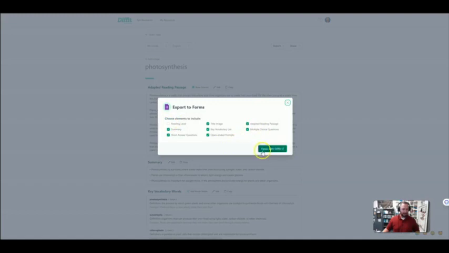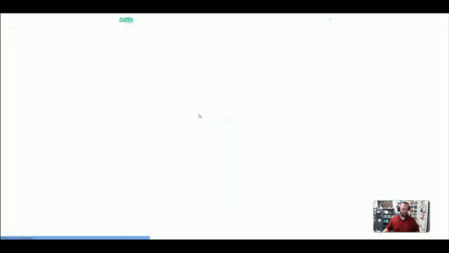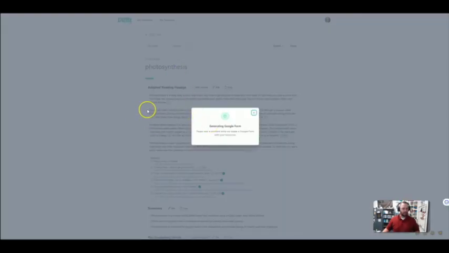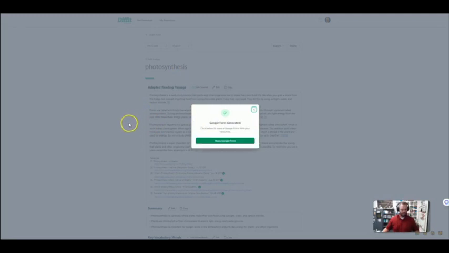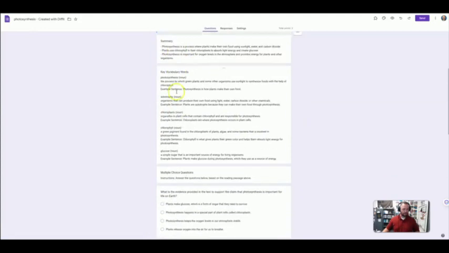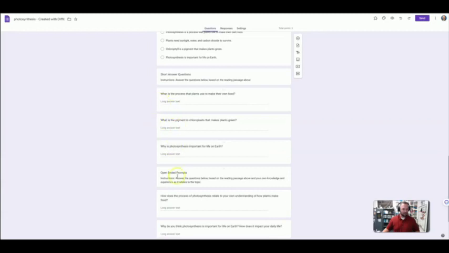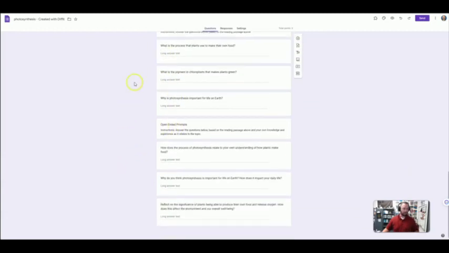I'm going to leave everything in here, and I'm going to just say generate that form. It's going to ask you to connect to your Google account, and after it does that, it's going to generate this form, which we can open up and take a look at. So here's the adapted reading passage. Here's a summary, some key vocabulary words, multiple choice questions, short answer, and open-ended. So it all translated over to the Google form. So this is my first share.